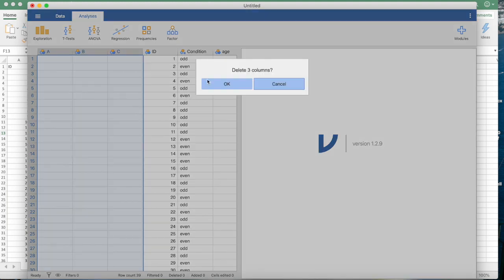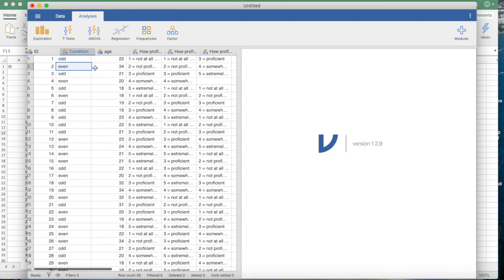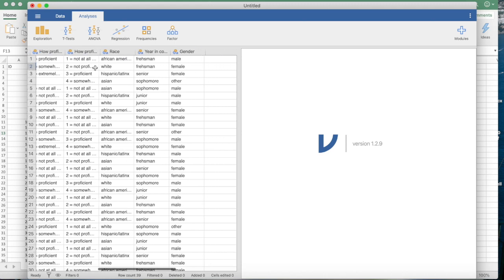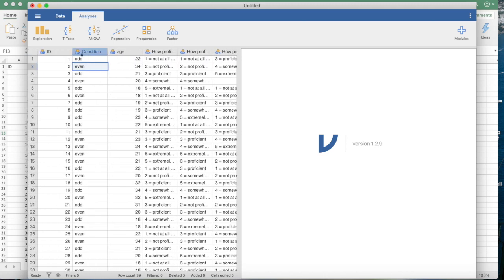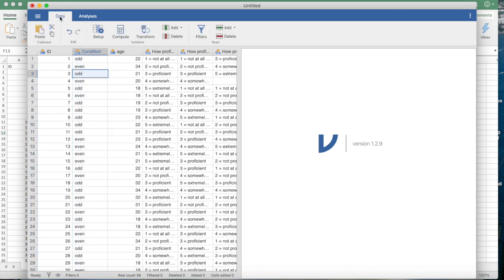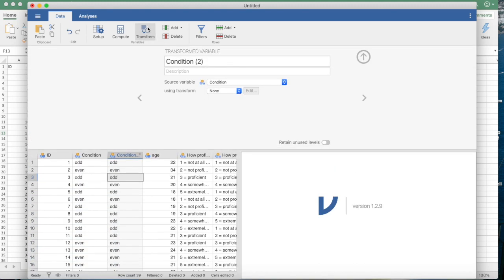So now we have all of our variables in here, and we need to transform these now into actual numeric data. So what we're going to do is go to the data tab. I'm going to start with condition. I'll highlight that, and I'm going to say transform. It's okay to call it condition 2, whatever you want to call it. And we can say in the description, transformed condition variable. And you can see that it just copied it right now.